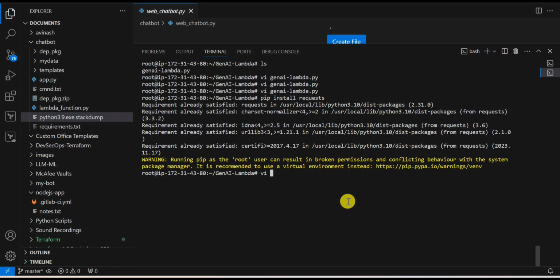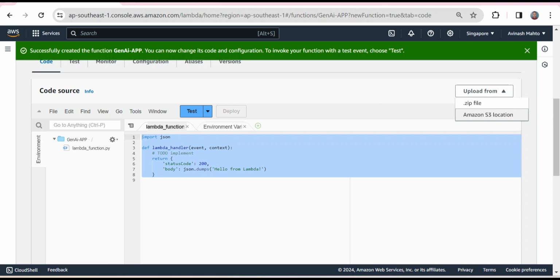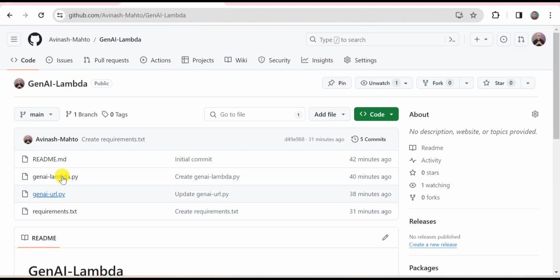So we need to create a requirements.txt file first, and inside that we need to write down all the dependencies. Okay, so we need to write down OpenAI. Actually, I have already written everything. I'm going to share this code with you.